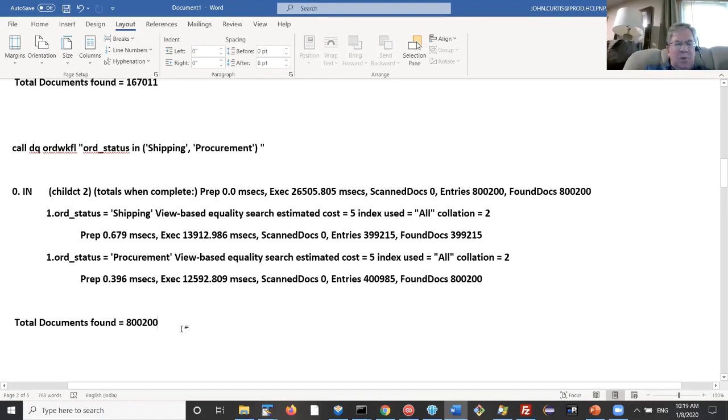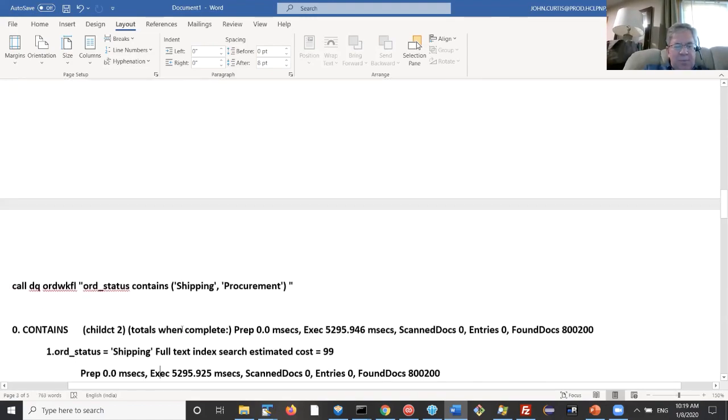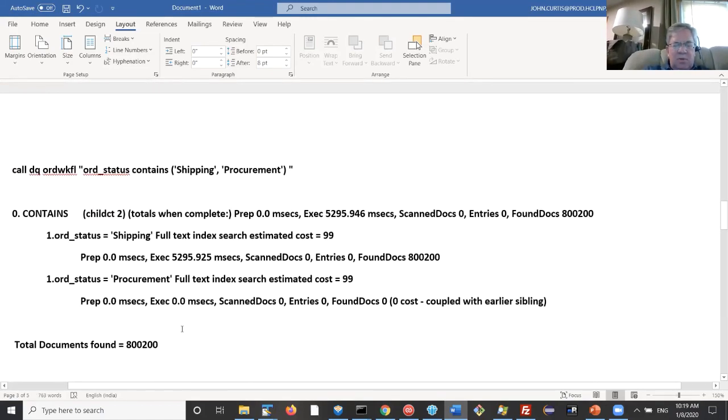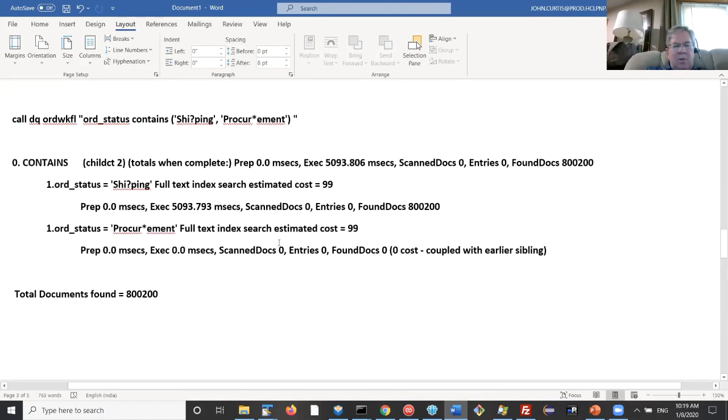So let's see what we do with full text on this one. It's quite a bit faster. It went down from 25 to about 5 seconds. And it does the same thing, full text searching. Again, finding the same number of documents, and it's faster. So let's take that query and decorate it with some wildcarding. Shipping, I replaced the P with a question mark. Procurement, I just put a star in there, so it's 0 to N matches there.